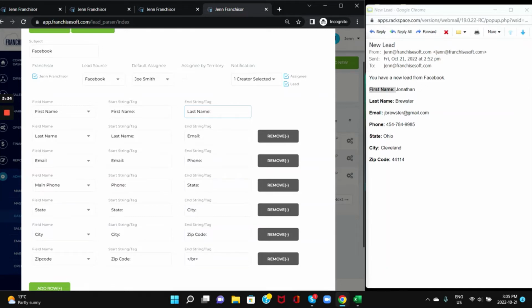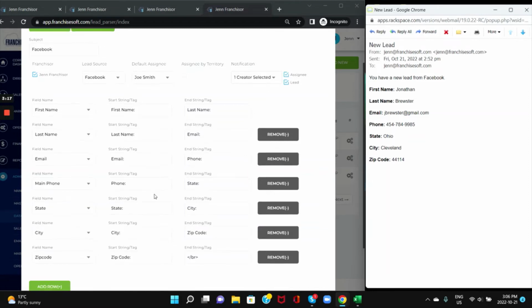Basically what that's telling the system is this is the start of what's going to go in first name. This is then the text that is going to go in the first name field. And then it ends at the beginning of here. And then last name goes here. We continue that forward, last name and then email goes to phone, etc. So we go all the way to the bottom.